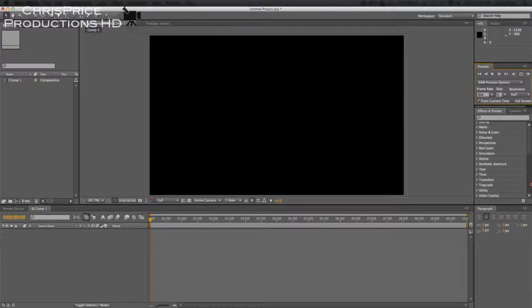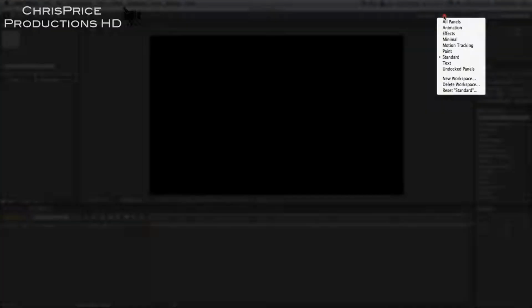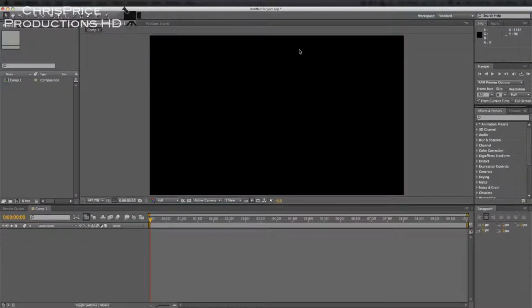Then you've got all your different effects and presets here, and different text options, and you can set different things with your workspace here, which shows you which panels will be displayed. I just keep it standard, that works for me. And yeah, that's basically the layout of Adobe After Effects.